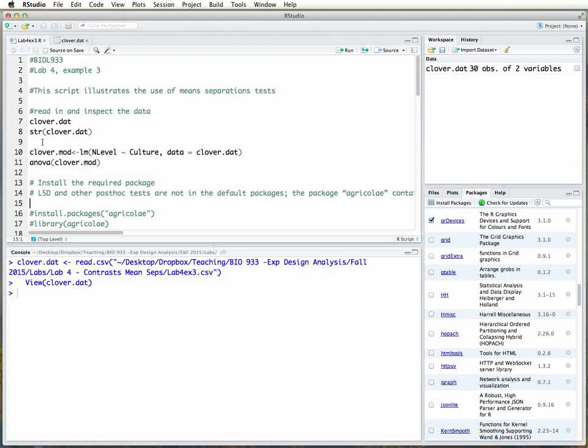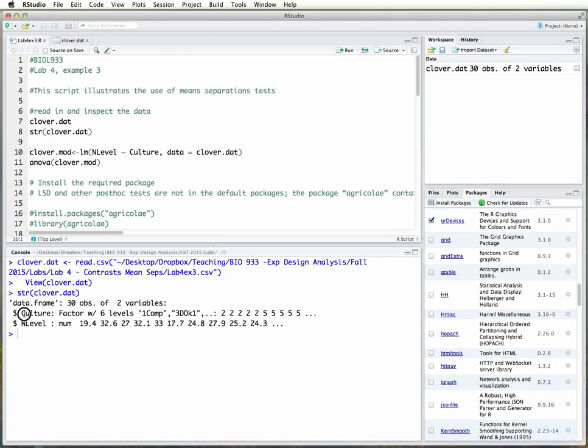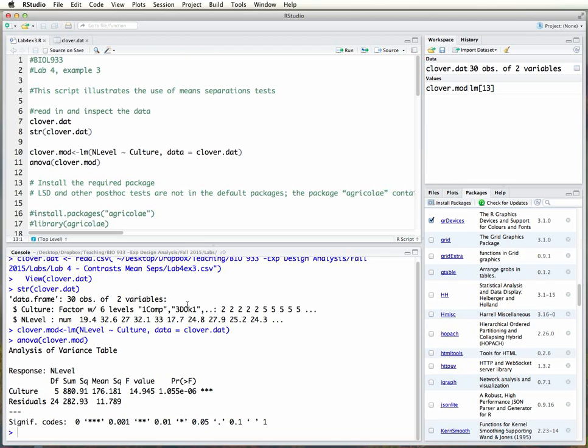It's a very simple CRD. Of course, you're going to check out the structure first. R interprets culture as a factor. Great. And we run the linear model where n level equals culture. Simple CRD, and look at the ANOVA. The ANOVA tells us that there's an effect of culture, but that's not that informative. We want to know who's the winner, what's the best one, who's the loser. So really we want to look at ranking these various treatment levels and seeing where the significant differences lie.